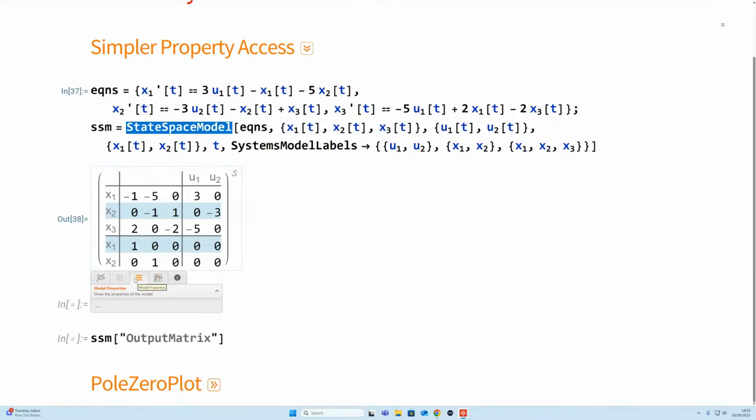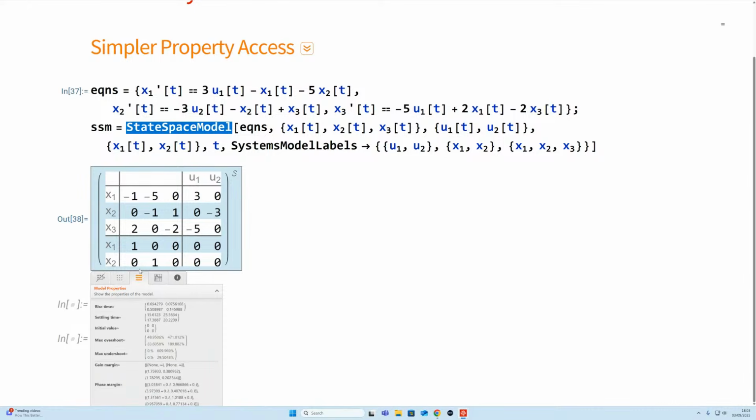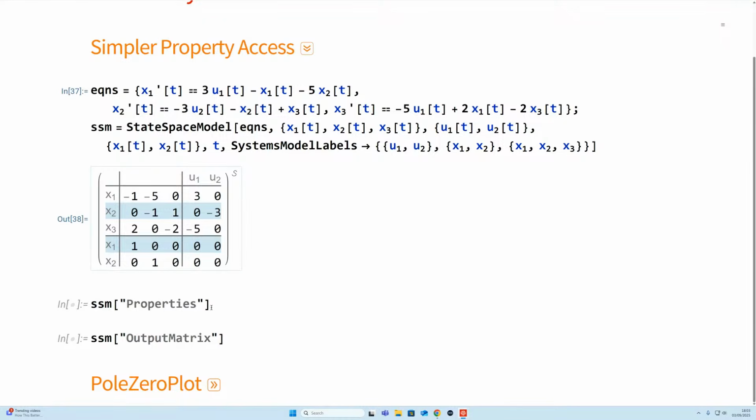I can click on the properties bar and immediately see some of the key properties. And I can switch between different visual representations of the thing, different types of representation instead of a matrix view. So there are the key properties. Really just a convenience thing for quick interaction.